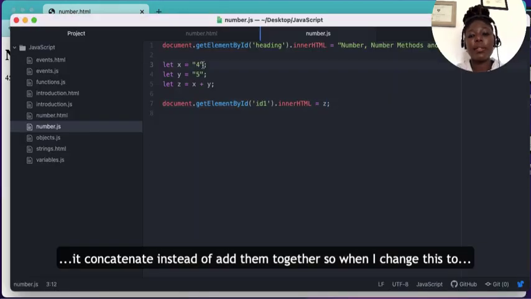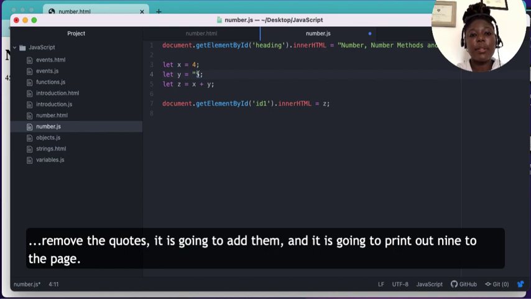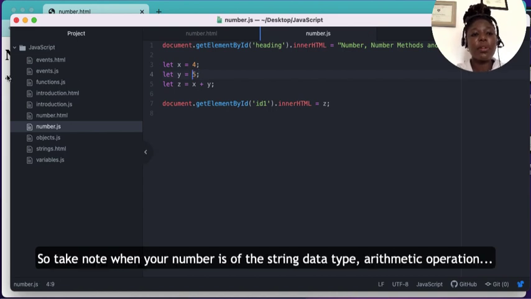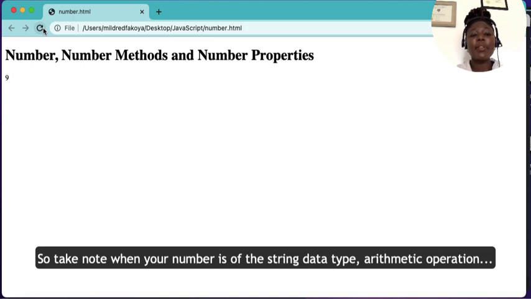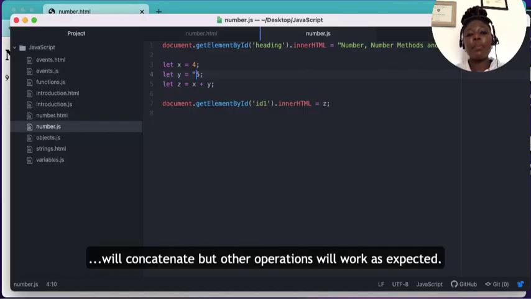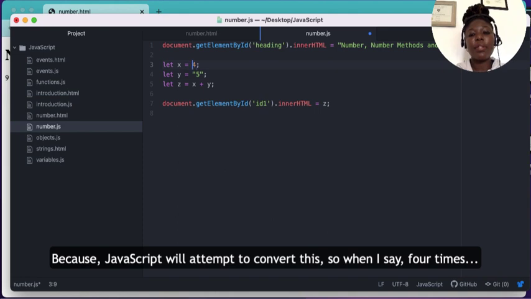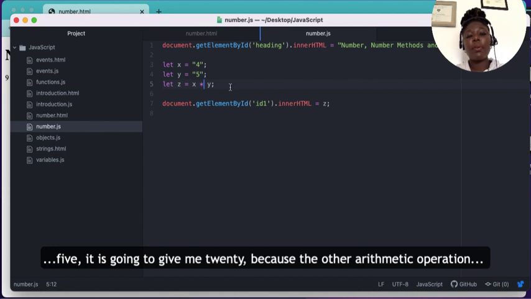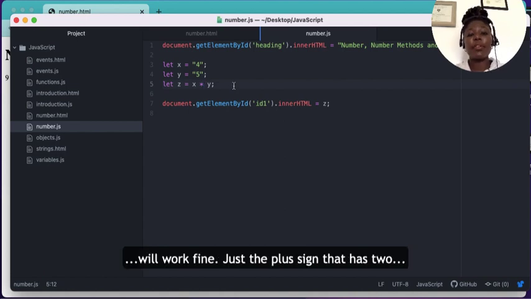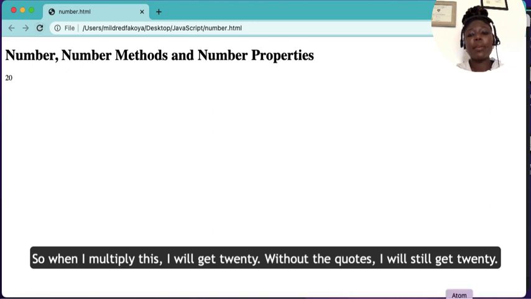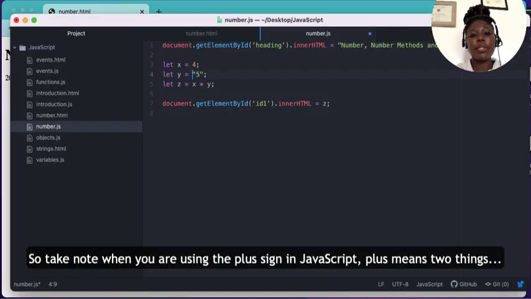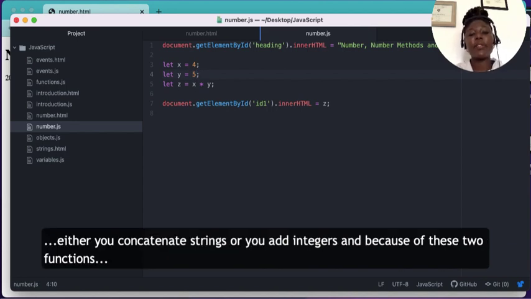So when I change this and remove the quotes, it is going to add them and it's going to print out 9 to the page. So take note, when your number is of the string data type, the plus operation will concatenate, but other operations will work as expected. Because JavaScript will attempt to convert this, when I say 4 times 5, it's going to give me 20 because the other arithmetic operations will work fine. Just the plus sign has two uses and has that issue with strings and numbers. So when I multiply this, I'll get 20. Without the quotes, I will still get 20. So take note, when you're using the plus sign in JavaScript, plus means two things: either you concatenate strings or you add integers.